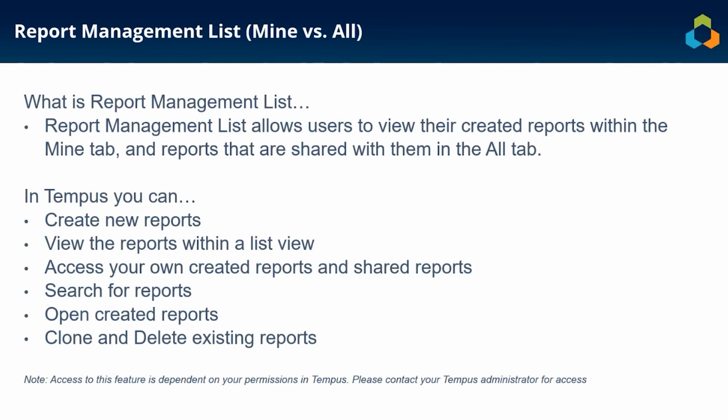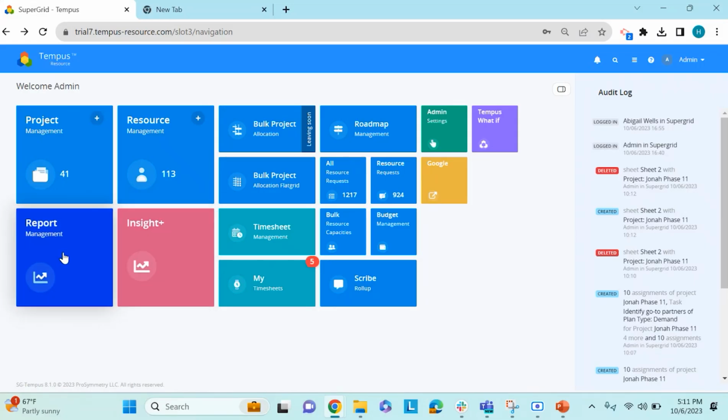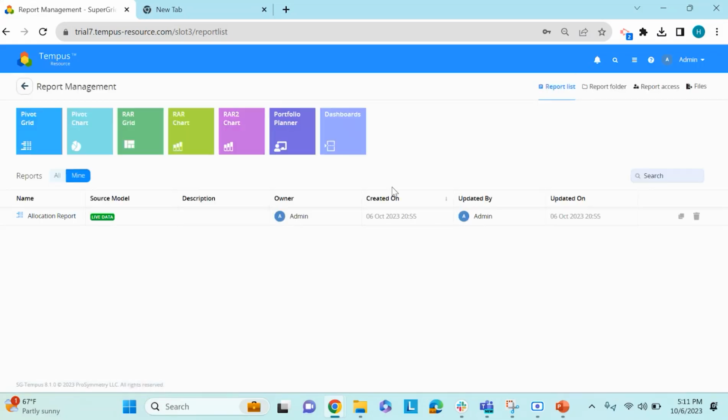If you do not see the report management tile on your homepage, please reach out to your local administrator to see if they can grant you access to this area. So if you click on the report management tile on your homepage, you will either be taken into the report list area or the report folder area, but today we'll be discussing the report list.